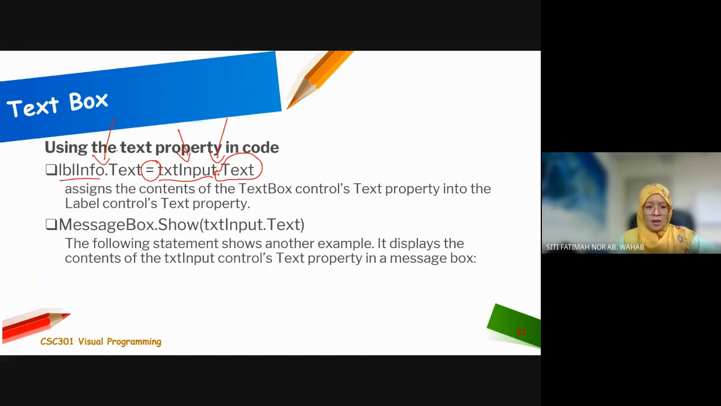And then how to show it? The following statement shows another example. It displays the content of the text input control's text property in a message box. This is a message box. The method that you want to use is Show. It will show whatever is inside the text input, your text box, named txtInput.